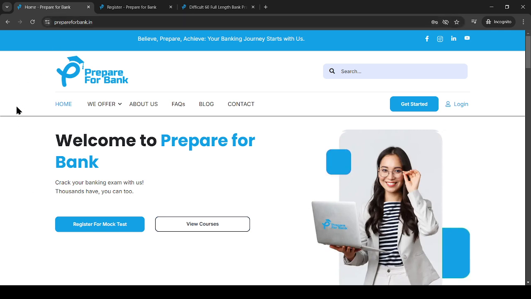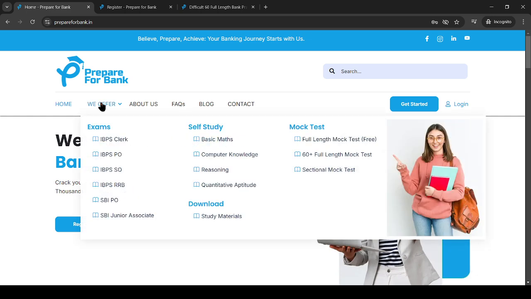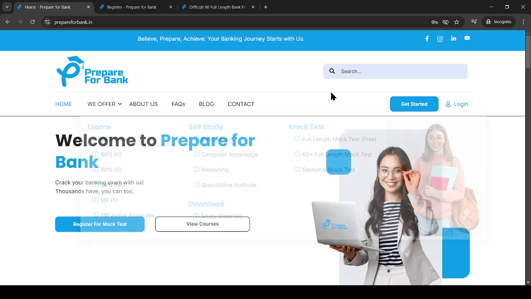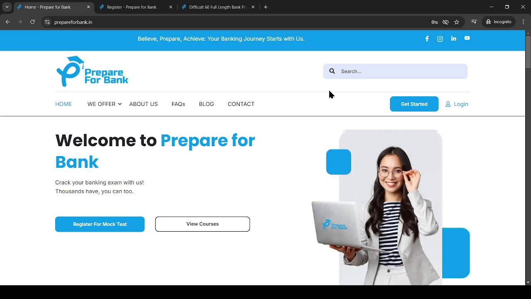prepareforbank.in. Once you open this website, in the menu bar you can see We Offer. Over here in We Offer we have the mock test section. In this section you can find the full length mock test that is free, and the second part is 60 plus full length mock test exams. If you have not registered for the full length mock test exams, you will not be able to open that link. So for that, friends, you need to first get yourself registered.